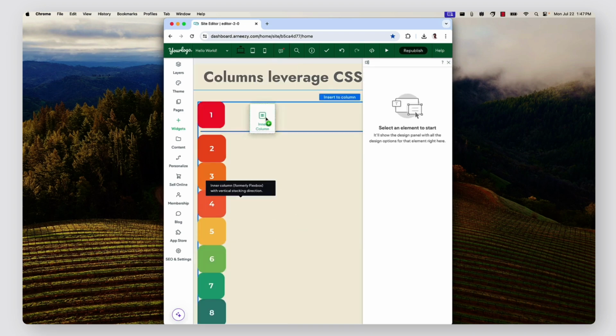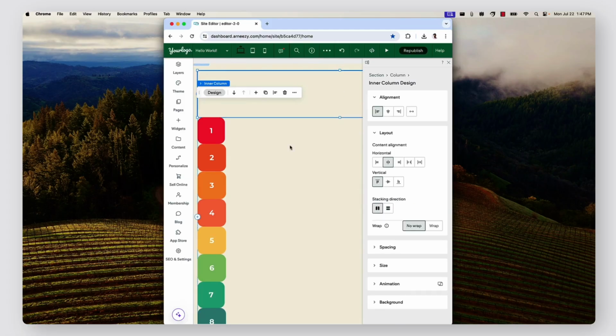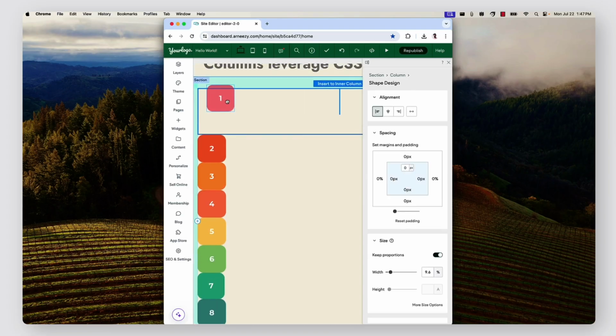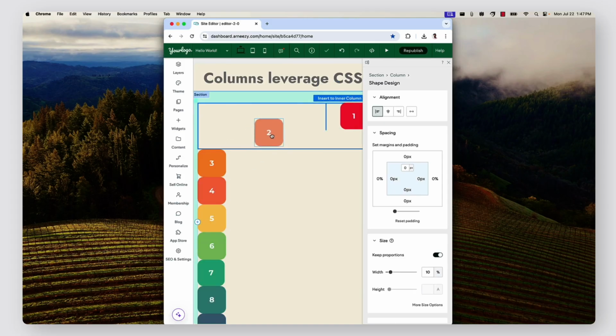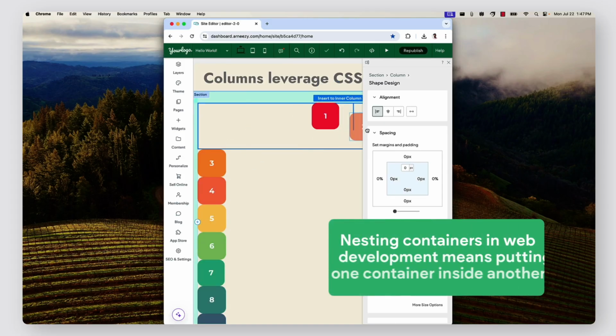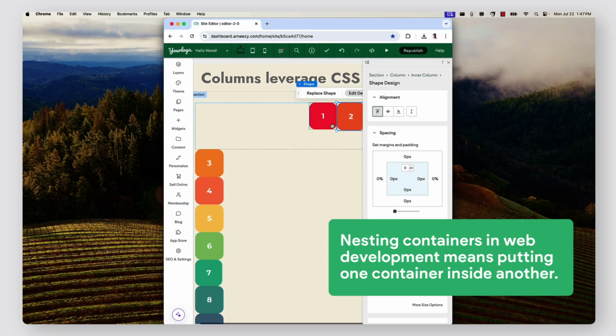Let's see what inner columns allow us to do. I can add an inner column anywhere inside my existing column and then change its direction once added. From here, any element that gets added to this inner column will be positioned according to that inner column's stacking direction. When you start adding inner columns within a column or even another inner column, this is called nesting. And really, nesting is what allows us to introduce complexity and have elements laid out both horizontally and vertically.